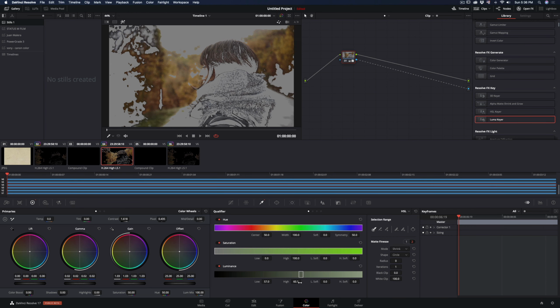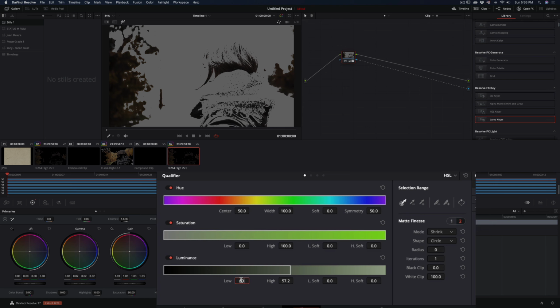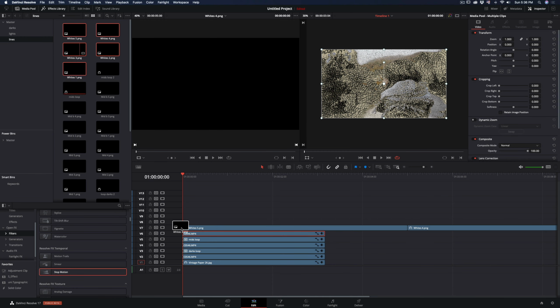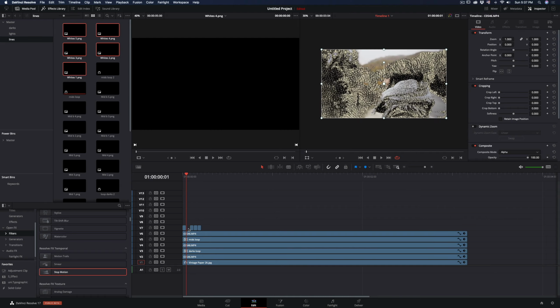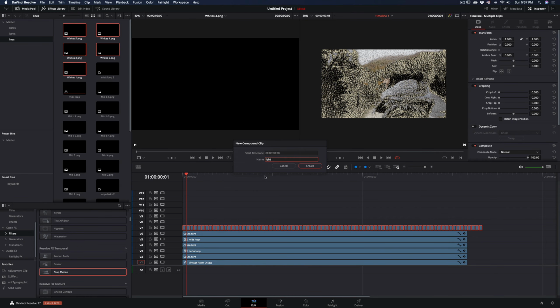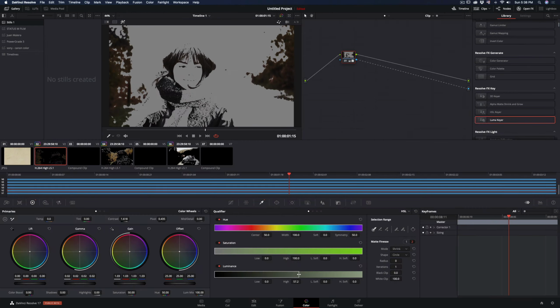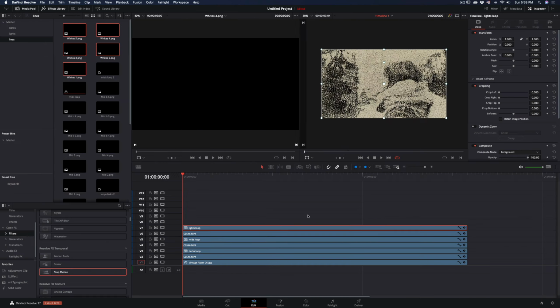Go to the color page and in the qualifier window, set the luminance where you have the highlights selected and some of the mid-tones. Go to the edit page and repeat the same process again, but this time use the images for highlights. When you are ready, it's time to go to the color page and adjust the values of the qualifier to find what works best in your clip.